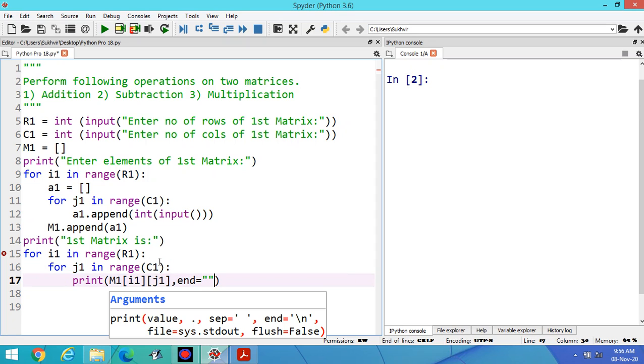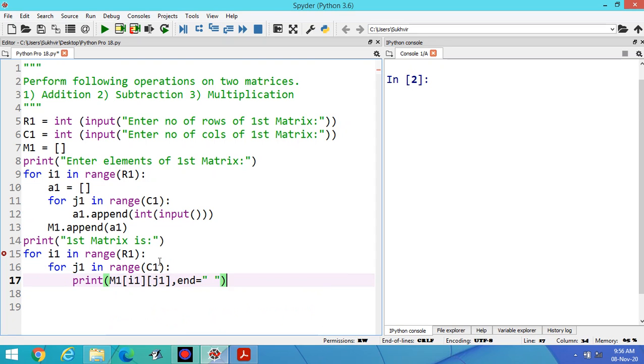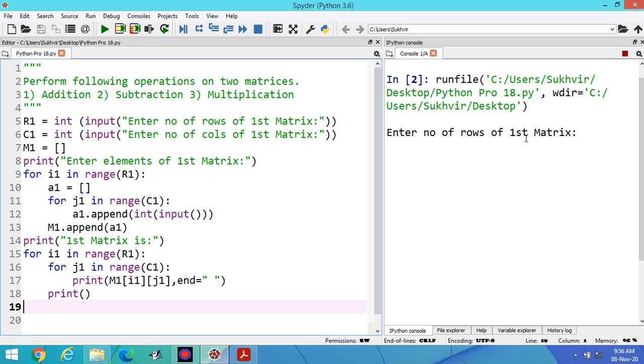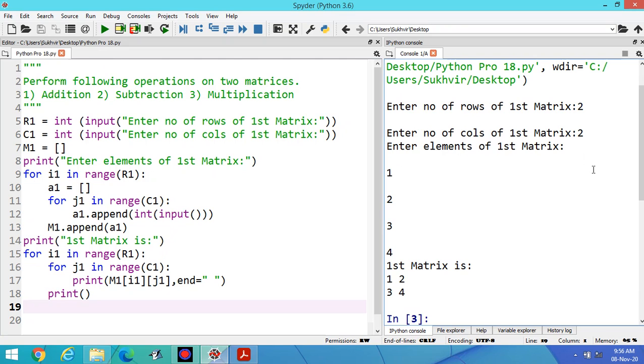To place some space we can use an end with some space, and then for the printing of data after the completion of one row you can write only print with empty brackets. This one is required to display the data of the first matrix. Let us check. Enter the number of rows. Suppose I am writing 2 into 2, 1, 2, 3 and 4. You can see the data in matrix form.